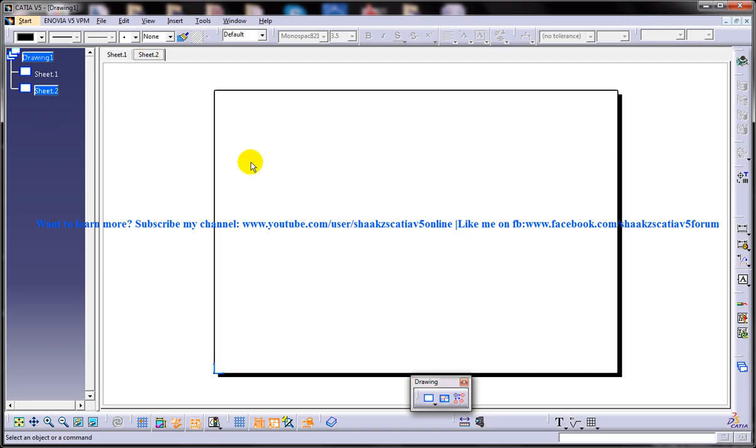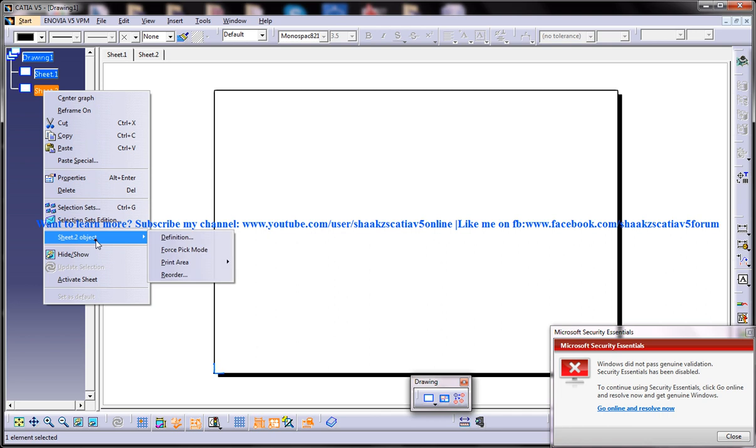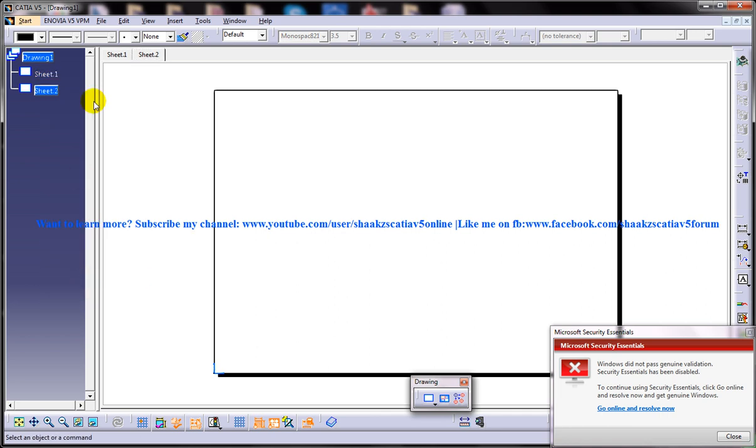To activate the previous sheet, you can click on it. Click on the sheet 1 tab at the top of the drawing sheet, or double click on the sheet 1. You can see, if you double click, it will be activated like this. You can also choose the activate sheet option from the contextual menu to activate the previous sheet. If you right click, you have the option to activate the sheet. This way, in these three ways, you can activate the sheet.